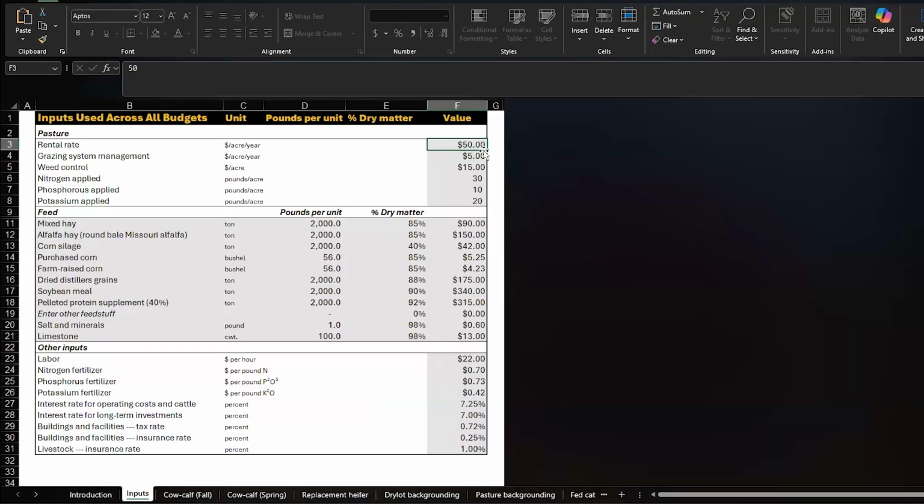On the Inputs page, you can make a lot of changes that are going to reflect each individual budget as we go across the spreadsheet. To make changes here, select a cell. In this case, we'll just select the rental rate cell and type in the value that you would like to change the default to. In this case, let's reduce the $50 an acre rental rate down to 40. So type in 40, hit enter, and that value is changed.